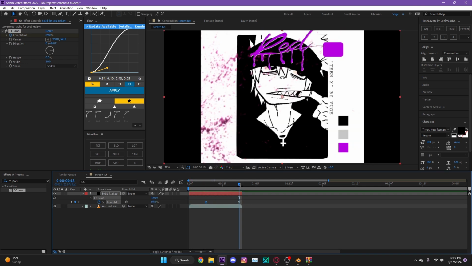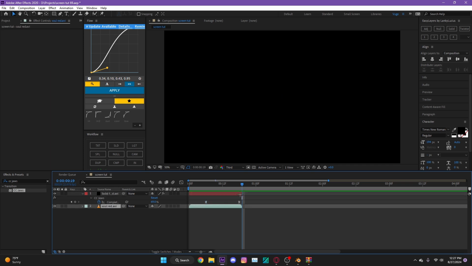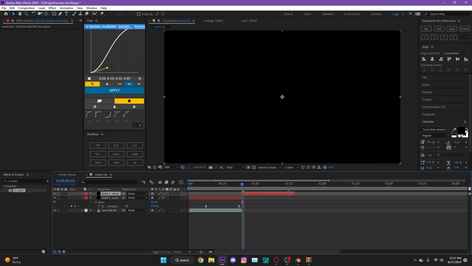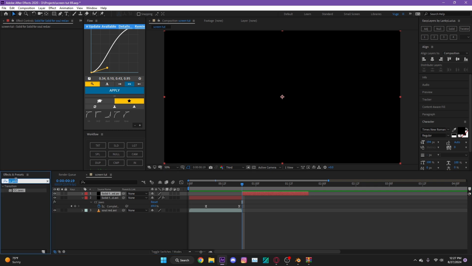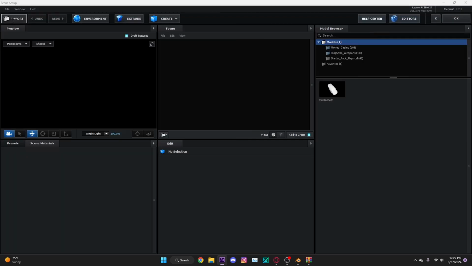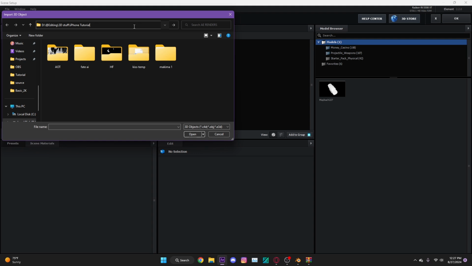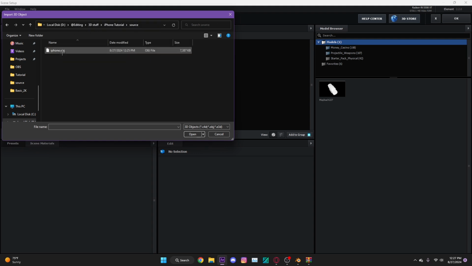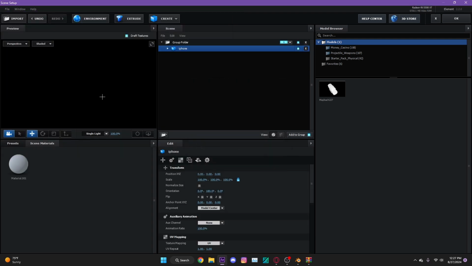Alright, once you have that, you want to create another solid. Then add Element to the solid. Go to scene setup. Press import. Paste in the location. Go to source, iPhone.obj, press OK.